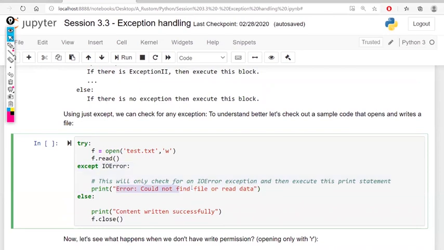In this block, I am printing something. Either you can print it, or you can do some real-time operation, whatever you want to do. For understanding and training purposes, I'm just printing some text here: "Could not find file or read data." If this works fine, control will come here, say that content written successfully, and we can close the file.